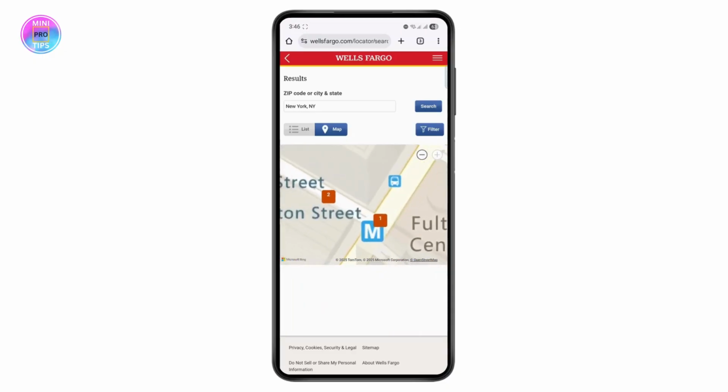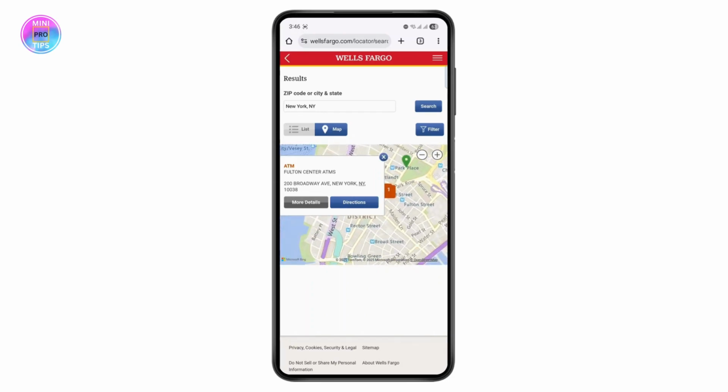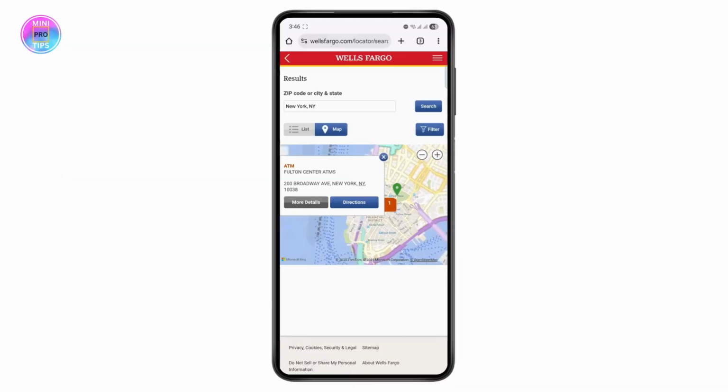And as you can see, it will show you the ATMs like this. So if you tap on it, you can go ahead and directly go to the ATM following the map. And that's how you basically find nearby ATMs in the Wells Fargo app.